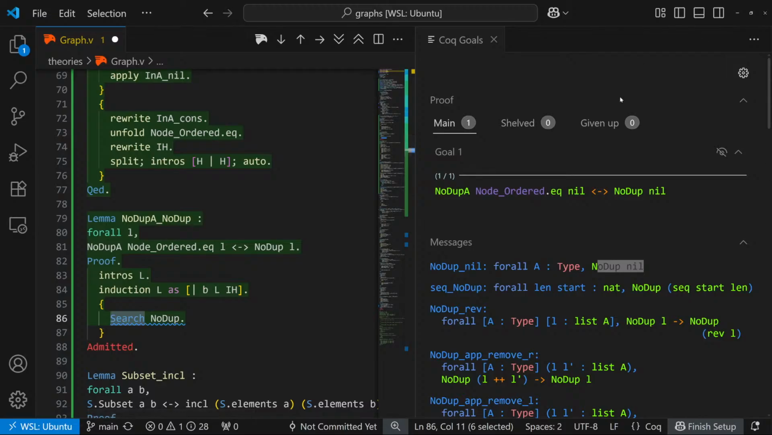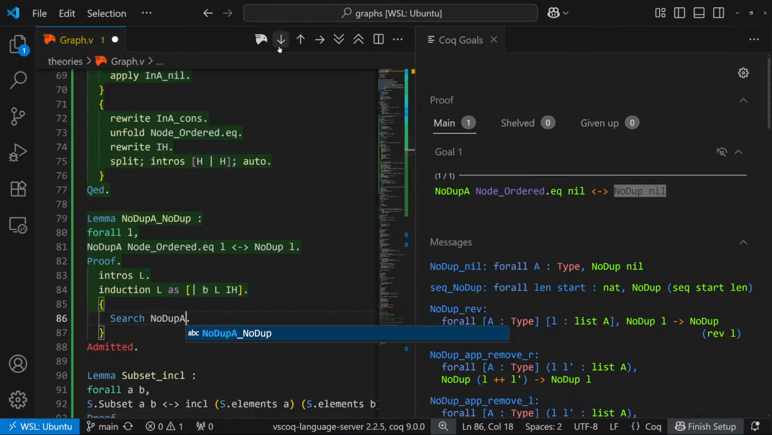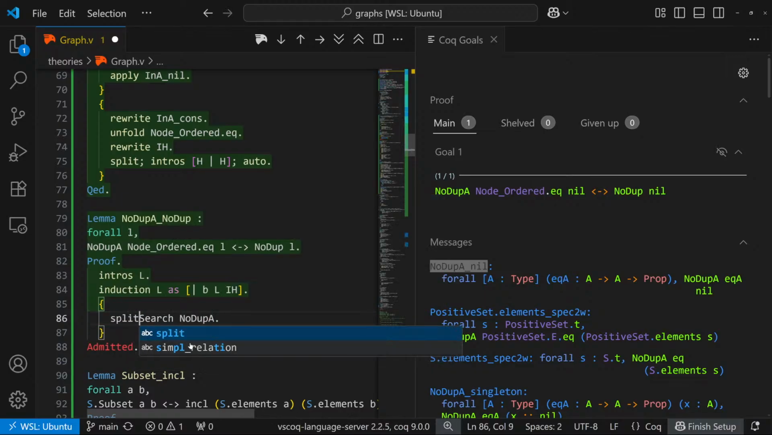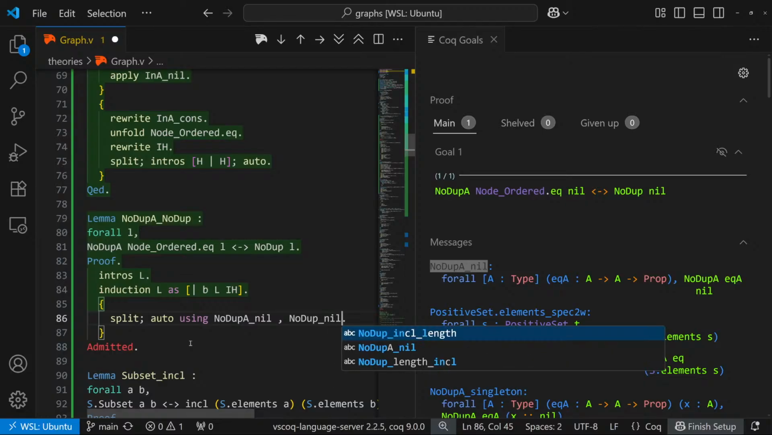So if we were trying to prove no dupe nil, then we would be done. And if we do search of no dupe A, we also have a no dupe A nil. So I'll do another chain combo here. This is slightly different than the way that I had proved it before, but we do a split auto using no dupe A nil and no dupe nil.